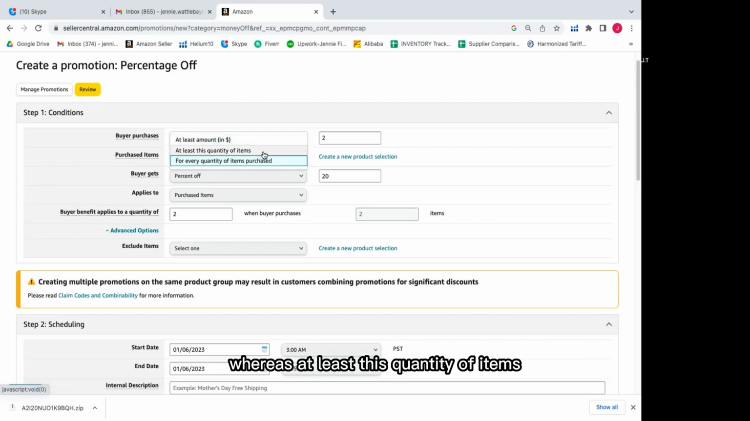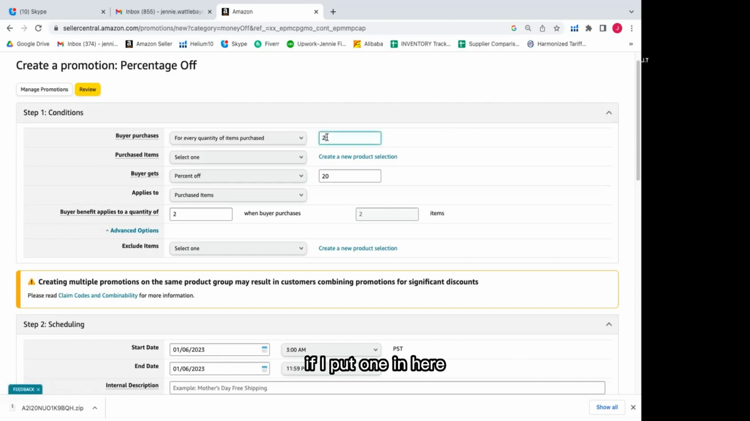Whereas at least this quantity of items, if I put 1 in here, that means the buyer will get the discount as long as they just buy 1 item, right? And for this specific purpose, I want to give them an easy condition. So usually I would put in 1 item, right?